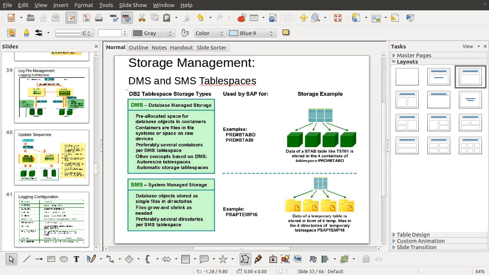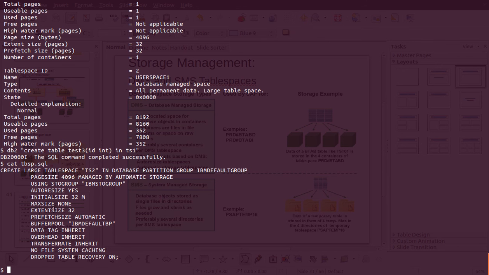Coming to the other parameters here, like no file system caching and drop table recovery on. By default, in earlier versions of DB2, file system caching would be on. So there are two levels of buffering happening: one at the file system level, and another at your database buffer pool side. So already we have the data in memory plus in the file system cache, so you need two cycles to get the data. First it has to go to the file system cache, then from the file system cache to your buffer pool.